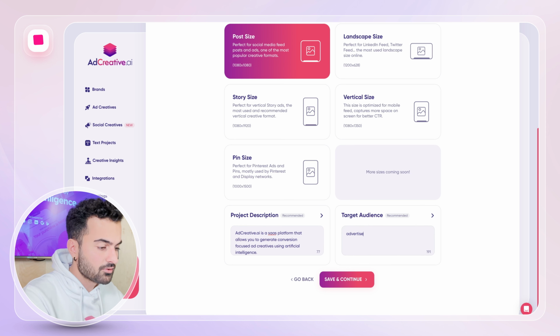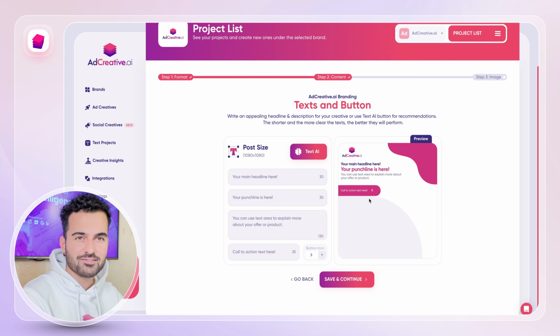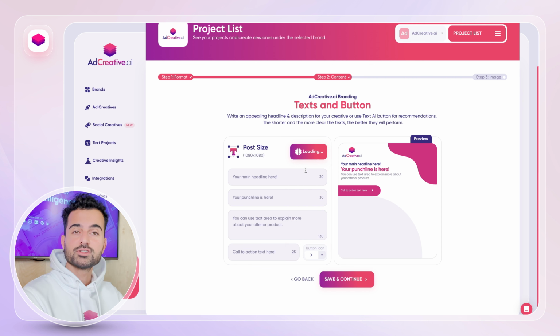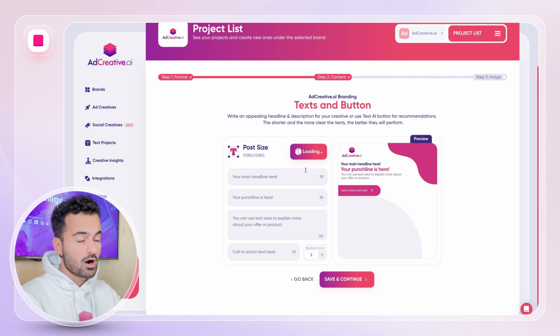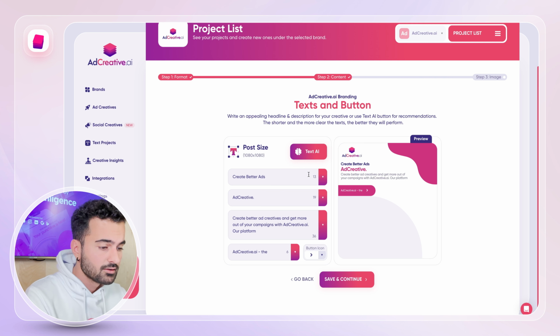Target audience is advertisers. So on the next step is where we are going to be writing our text, and we already have some small cute preview there so we can see what's happening. So what I'm going to do here is this. I'm just going to click on the text AI button, and I can generate directly some headlines, descriptions, etc. in these languages. So for the sake of this video, I'm going to go with English. So as soon as I click there, our AI is going to be generating some options for me. If I like them, I can use them. If I don't want to, I can write my own stuff anytime of the process.